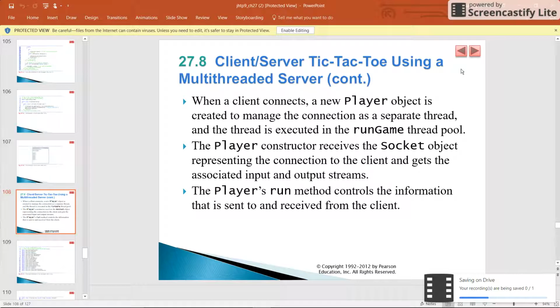So when a client connects, a new player, which is used to manage the connection, runs as a separate thread in the run game thread pool. It receives a socket object representing the connection to the client and gets the associated input and output streams. Here the player's run method controls the information which is sent to and received from the client.